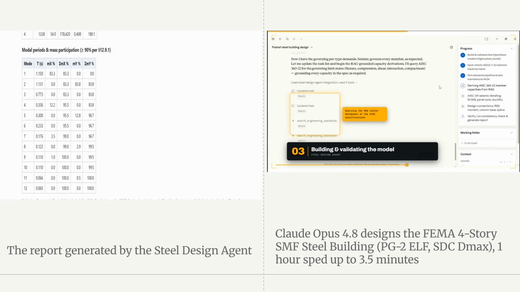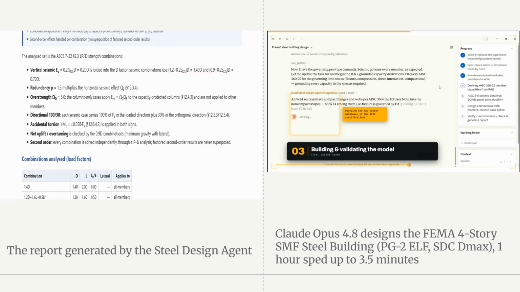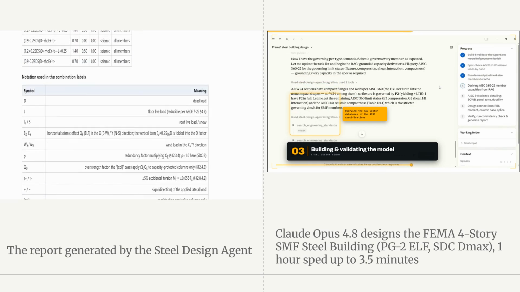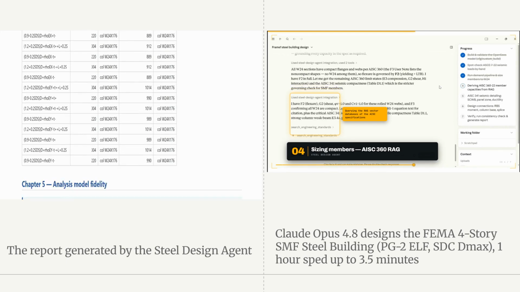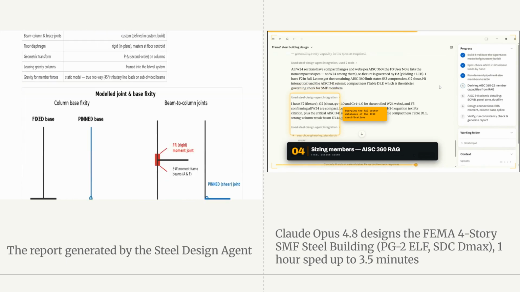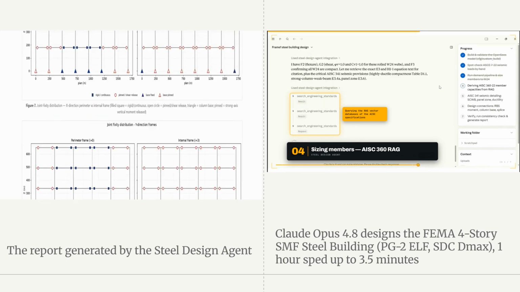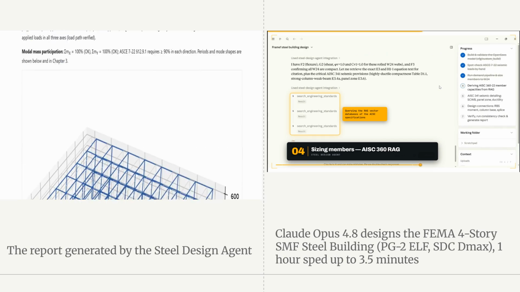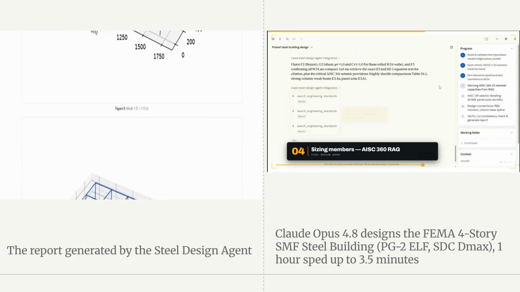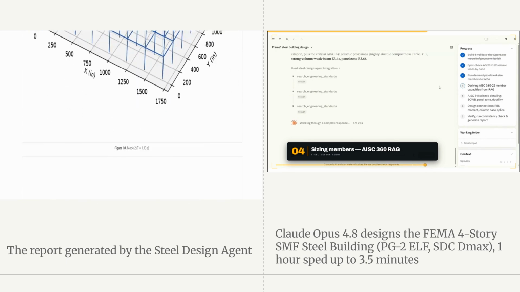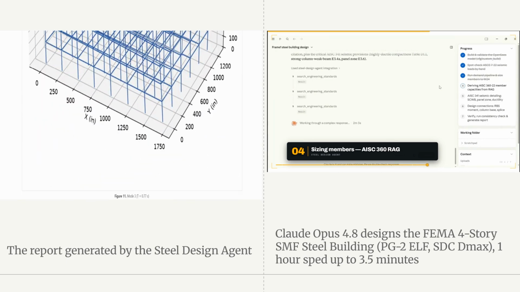The building is 140 by 100 feet, 7 by 5 bays at 20 feet, 4 stories, 54 feet tall, all A992 steel. The opening figures show the analysis model, the column grid, and the member orientations. Chapter 2 lays out the lateral system and load path. Perimeter moment frames carry the lateral load, and the deformed shape confirms a continuous path down to the foundations.